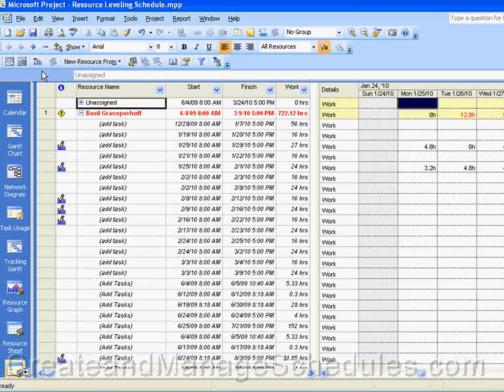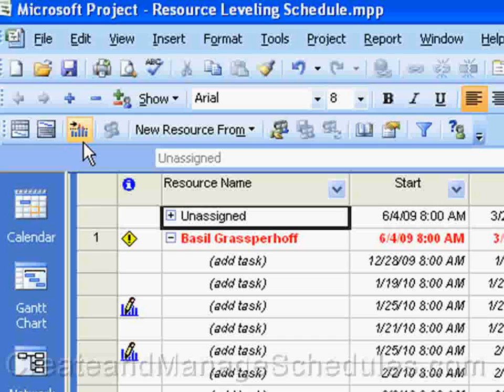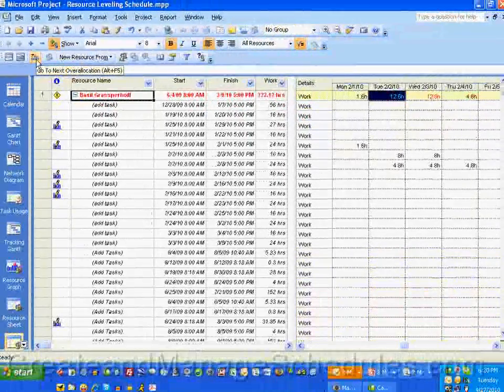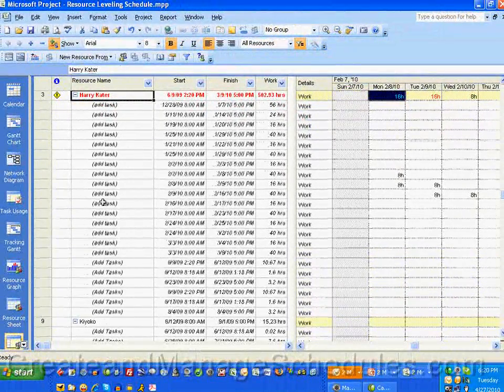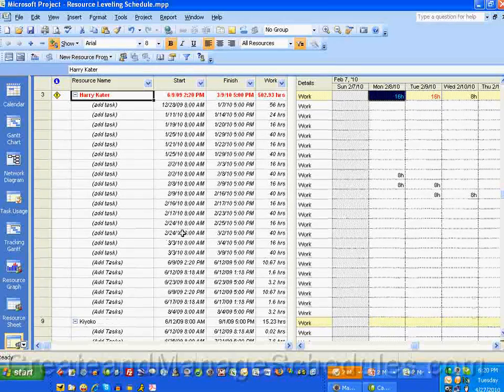Now, in the Resource Management toolbar, which is right here, there's a button that says Go to Next Over-Allocation. And you can use this to actually page through the over-allocated times for your over-allocated resources. But there's something that I want to show you that actually will save, I think, a lot of time and help you quickly manage your over-allocated resources. And that is to create a customized group.